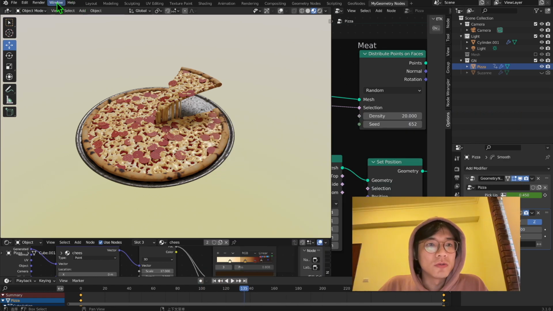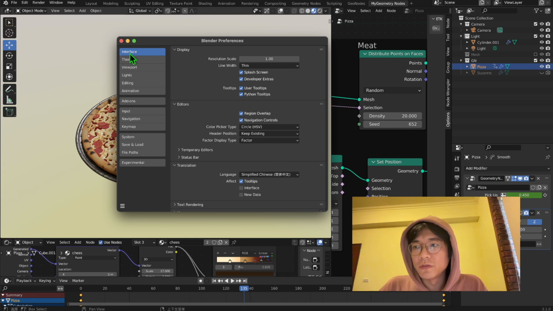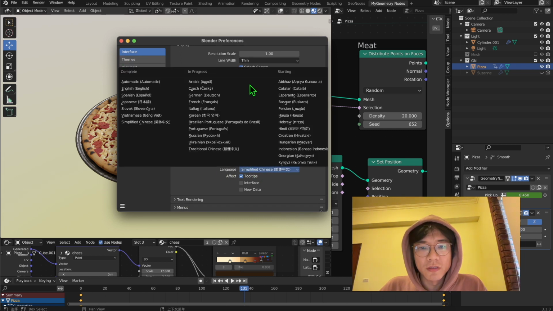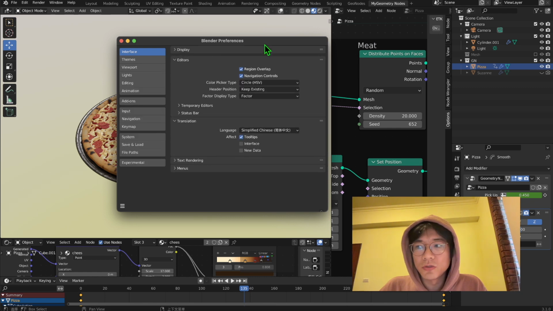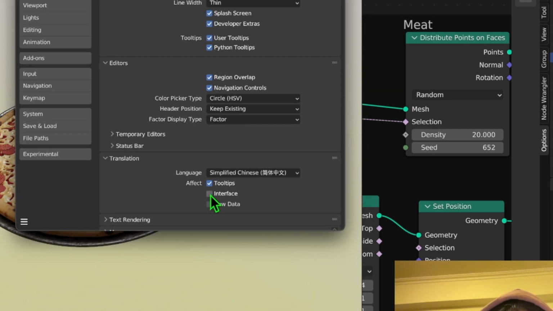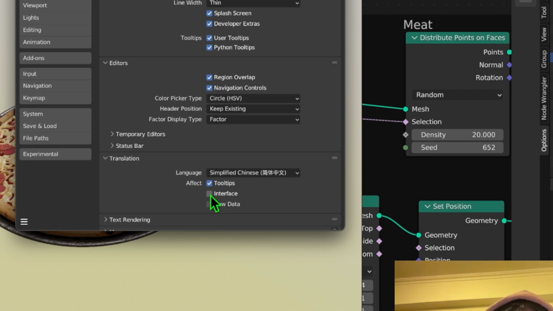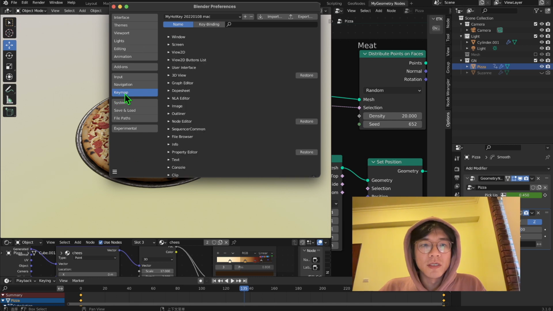We just go to the preference, and in the interface area there's a translation, and just choose any language that you want to translate to, and then just click here, and the interface will translate to whatever language you want. Now we want to make a hotkey, so just go to the key mapping and go to the window.